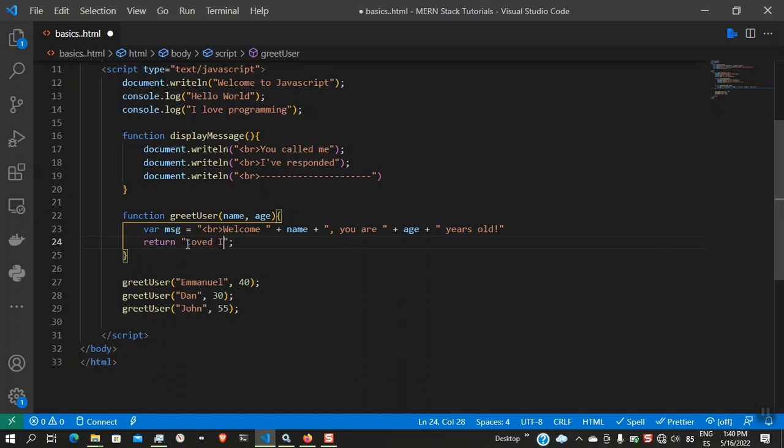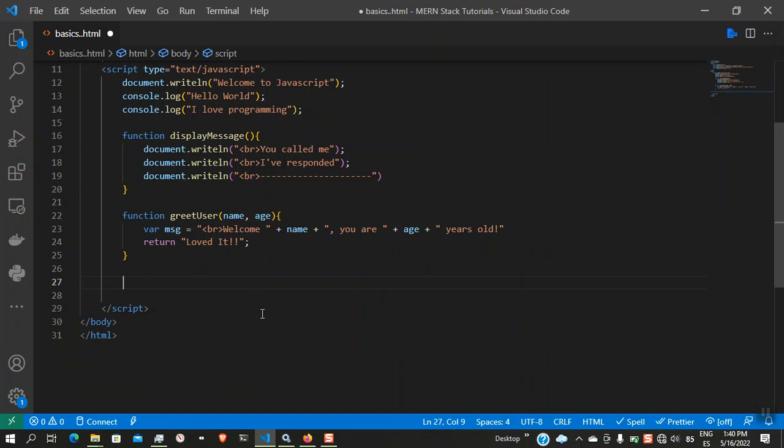Love it, for example. You can return whatever you want to return. It mustn't be a variable, but in this case, let's return "love it". Now, when you call a function that returns a value, if you want to store the value returned by the function, you will need to use an assignment operator.